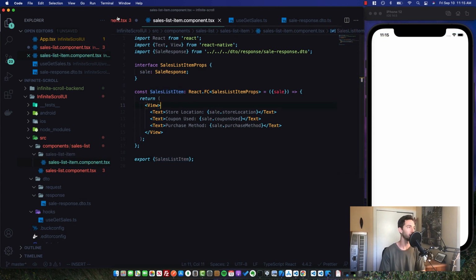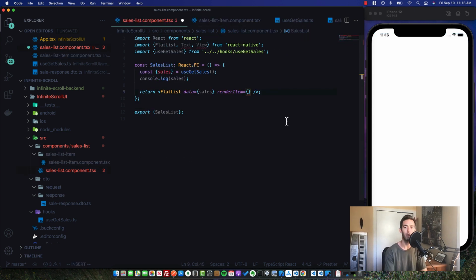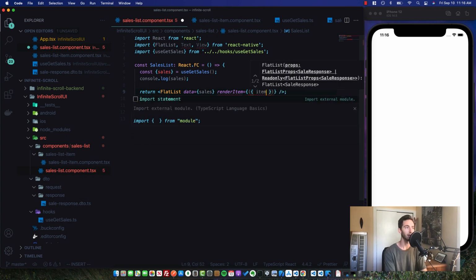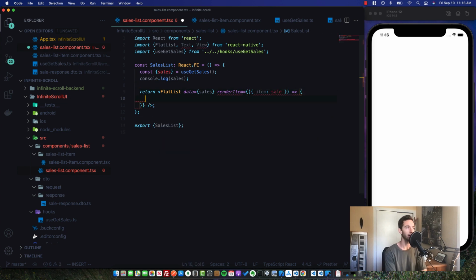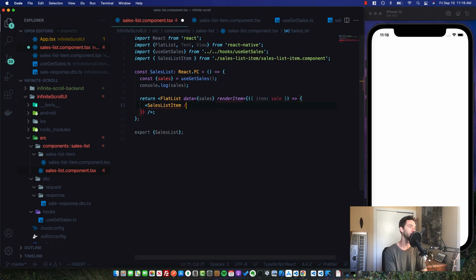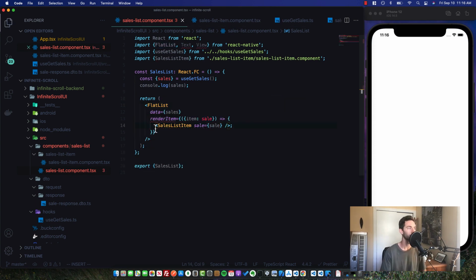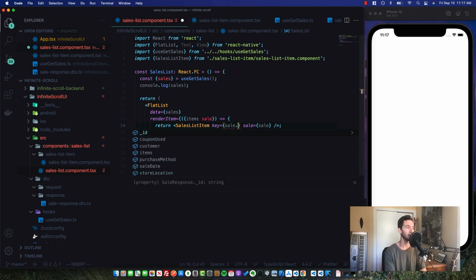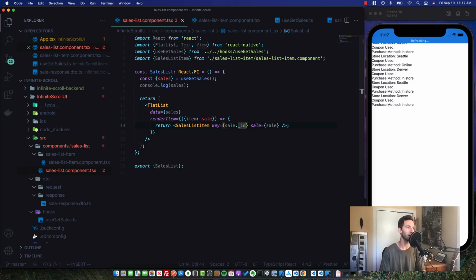We'll export it. And now in our sales list for our render item, we can extract the item, which we'll call the sale. And inside of the render item, I will output the sale list item. And of course, this is going to require the sale, and we can just pass that directly into the flat list. And of course, make sure we actually return this here. And there's one more prop we want to provide for the sale list item. That would be the key, so that the list can identify duplicates. So in that case, we'll pass in the sale ID because we'll know that's unique for each sale.